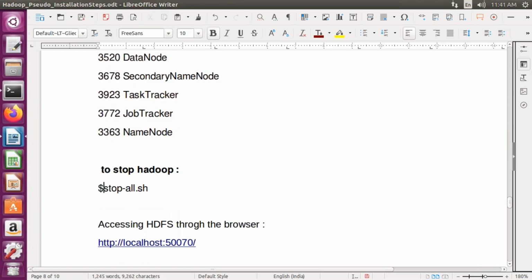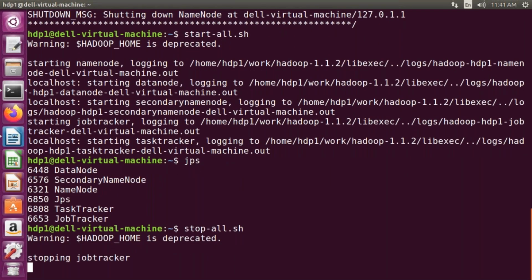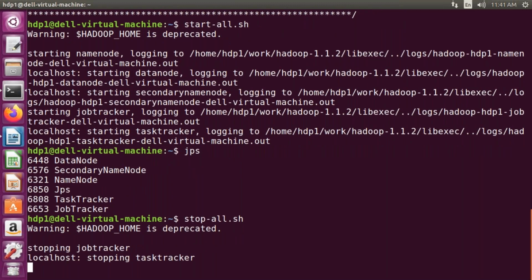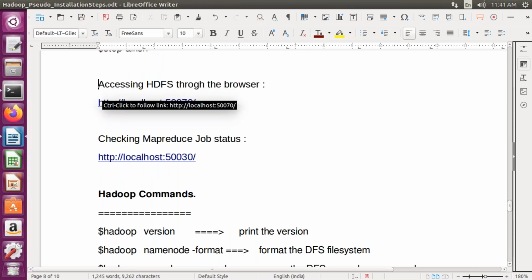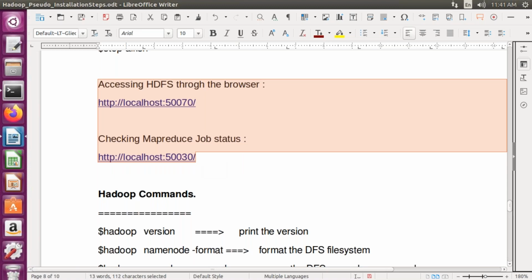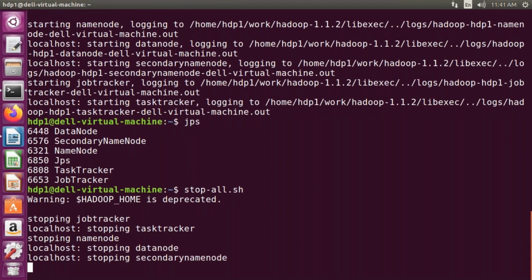Next, to stop Hadoop, stop all. Right click, stop all. Okay, now stopping Hadoop. Yes, these are the steps you have to do. Tomorrow, these steps are for working with HDFS commands. Do all these steps here.